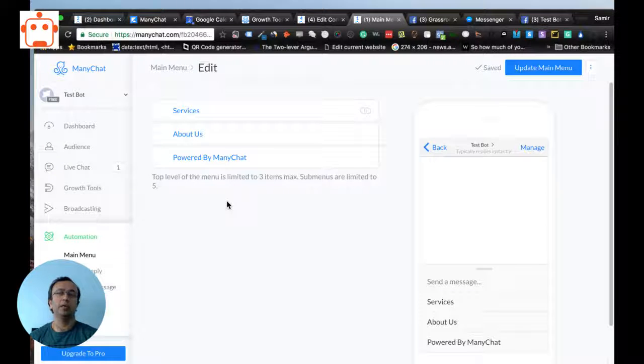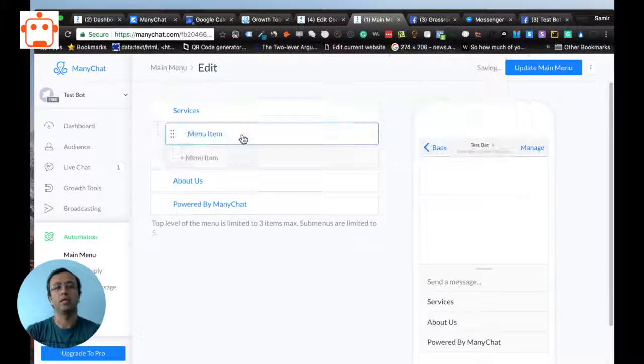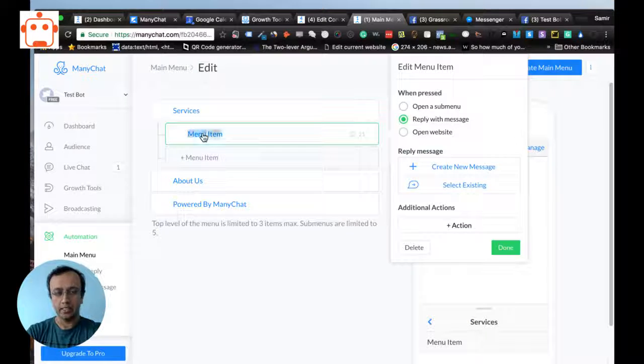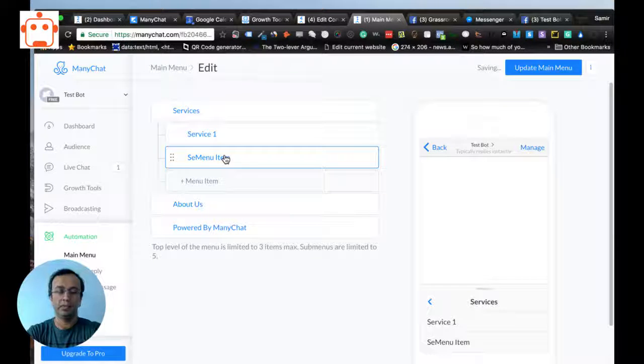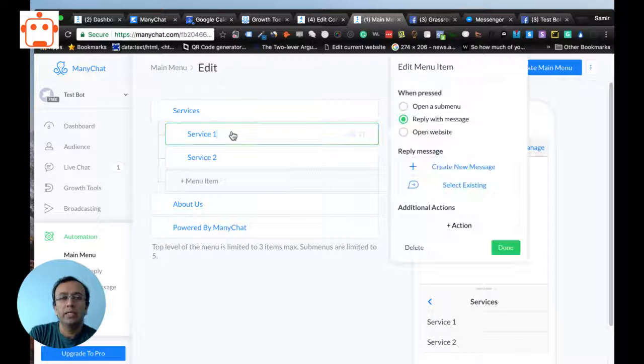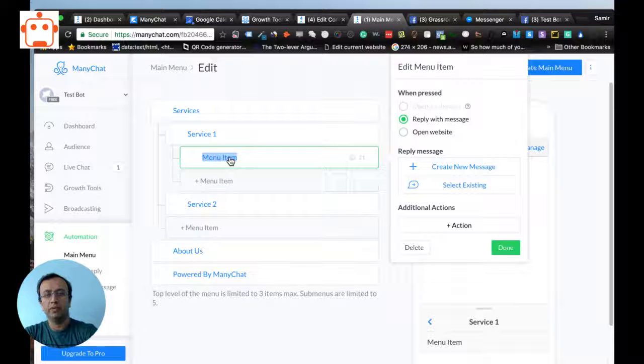But of course, you can open submenus, and submenus have 5 items, and submenus can have their submenus, right? Hopefully that's the case. So let's test it out. So I just clicked on services and selected submenu for services. I'm gonna say service 1, and then this can be service 2, right? Just to give you an example. So now let's click on service 1. You see it gives me the option to open a submenu.